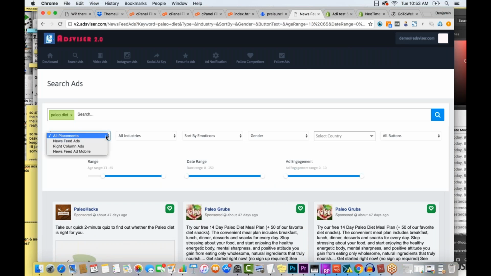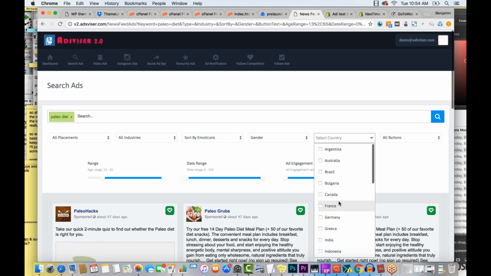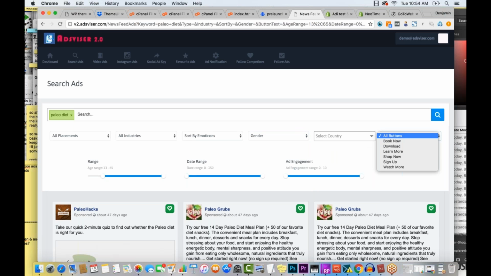Now, up here, we can sort by newsfeed ads, right column ads, mobile ads. We can sort by different industries. You can even sort by emoticons with this software. So if you want to just see ads that maybe aren't performing too good, that have sad faces, or ones that are causing a lot of anger, you can sort by those types of ads. You can sort by gender, so maybe you're just targeting females in your business. You can sort by all the major countries out there. There's over 35 countries. And you can even sort by buttons.